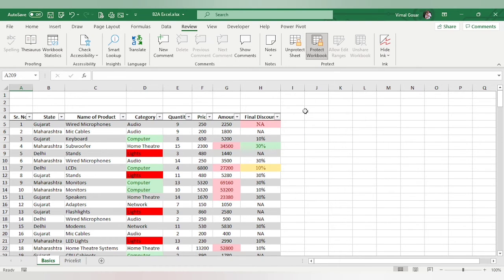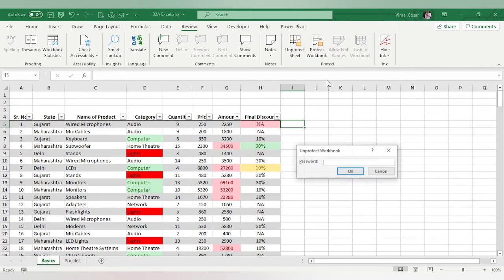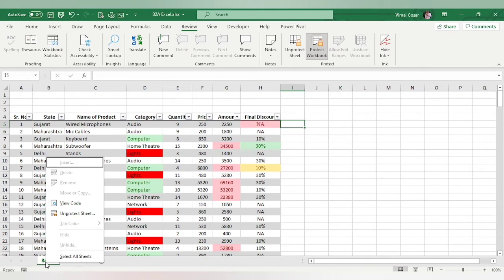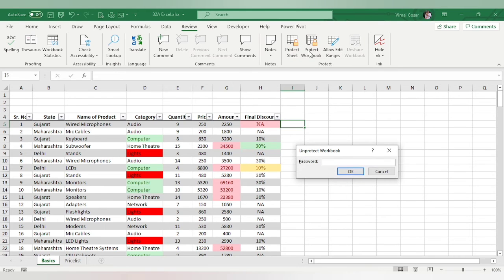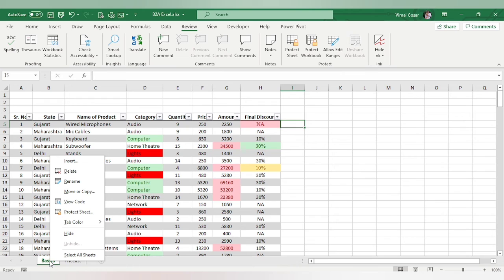So now my workbook is also protected, and now if I want to unprotect the workbook, I'll have to just simply put the password back in. Next, we will try and understand how many settings are available when we right click on the name of the sheet. So for that, first I'll have to unprotect the sheet. I'll unprotect the workbook with the password that I had given, and now right click on the basics.